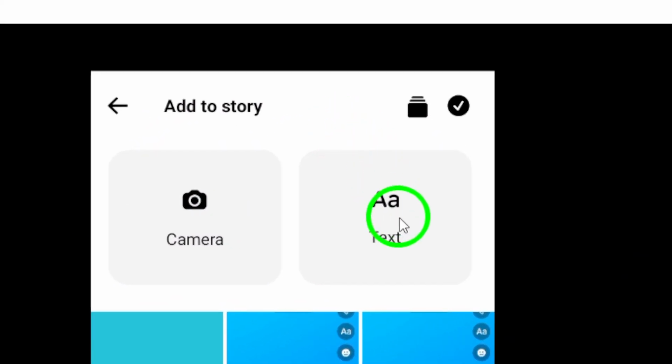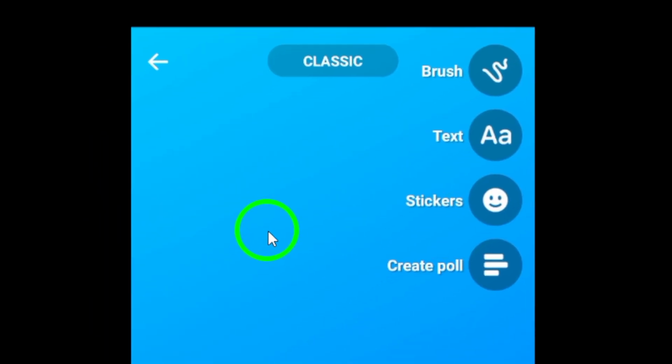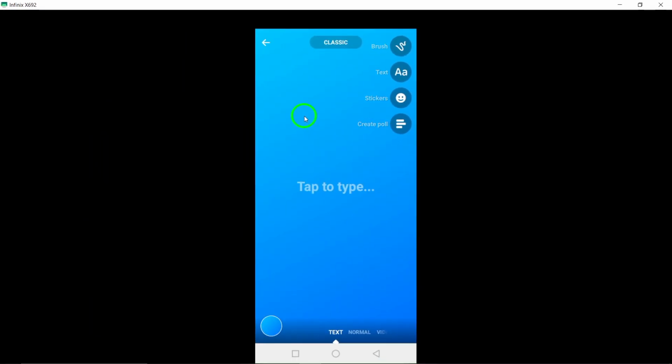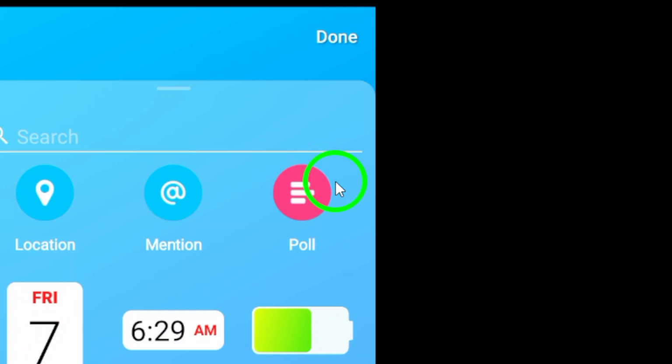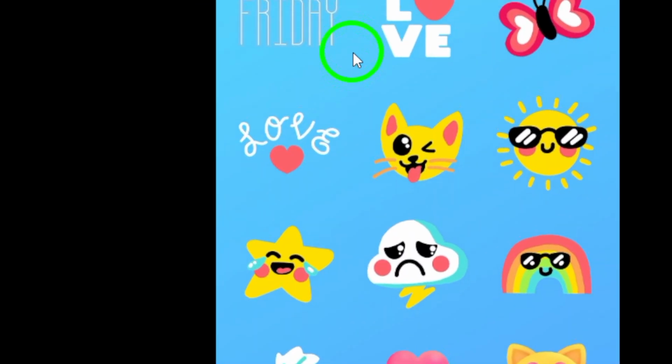for your story. 4. Tap on the text icon positioned in the top right corner of the screen to add text elements to your story. 5. Next, tap the sticker icon on the right side to access various stickers and icons for your status.